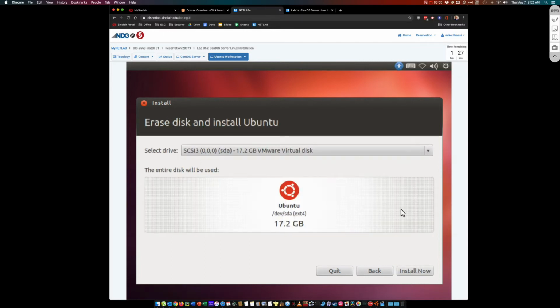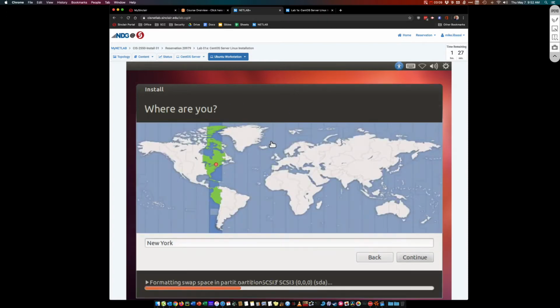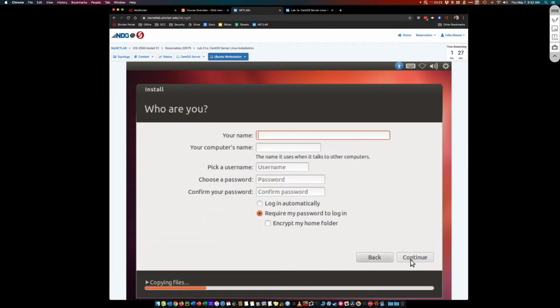I'm just going to let it take as is, install now. You can see it found a 17.2 gig VM disk. Again, what's our time zone? New York. Keyboard, you can test it out. All right, it looks good. Your name, Dr. Mike, choose a password. I'll just say log on automatically for now.